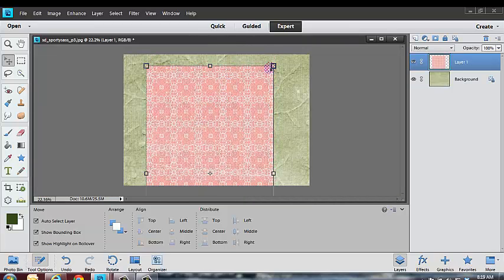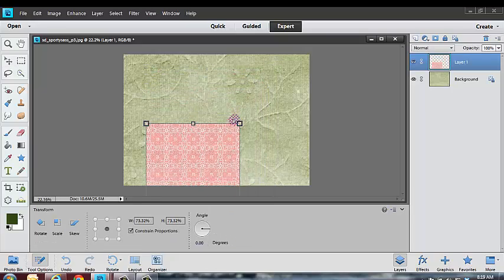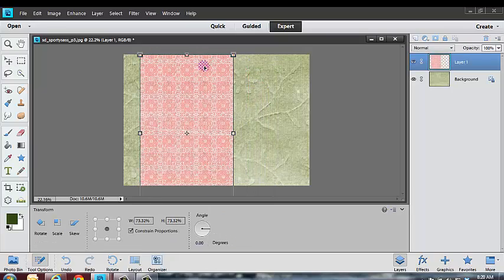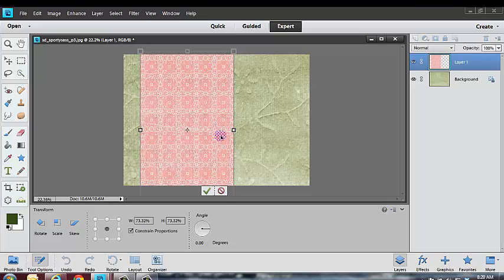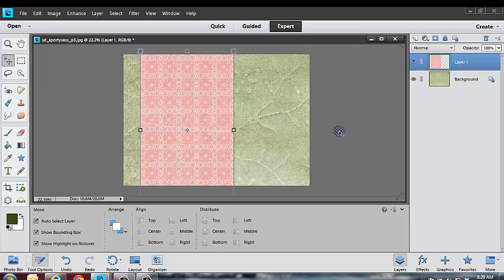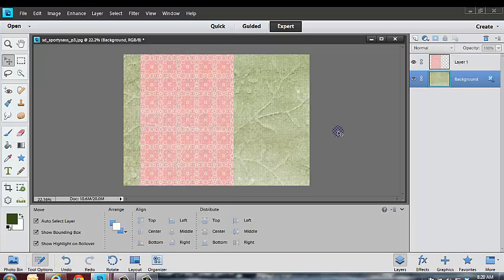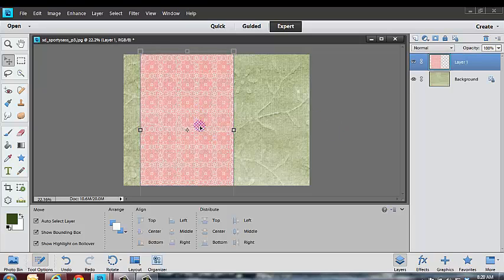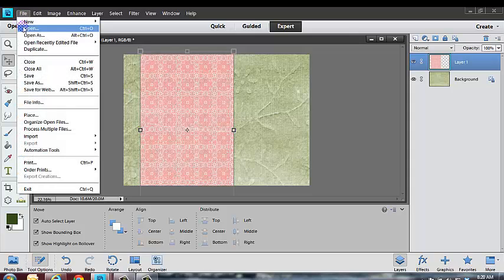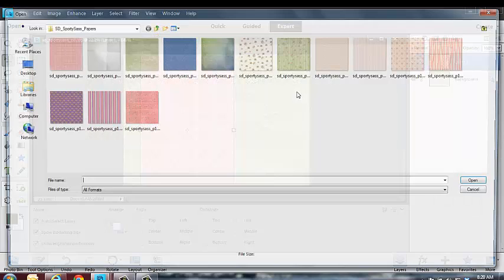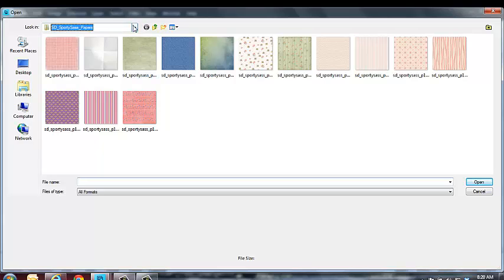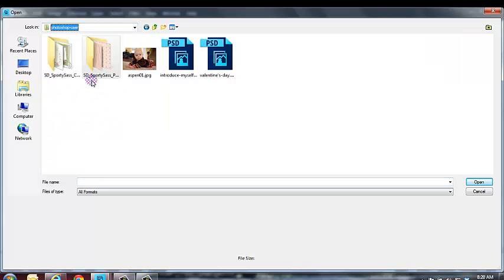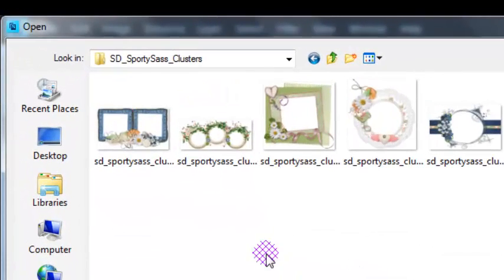I can shrink this down if I want to by going to one of the corners and shrinking it down in size. And I'm not going to set the size in stone yet, because I still want to bring in another cluster frame that will help me decide the size of this background here. So next I will go into Open, and this is also from Karen's line of Sporty Sass. And these are so super cool. These are called little cluster frames.